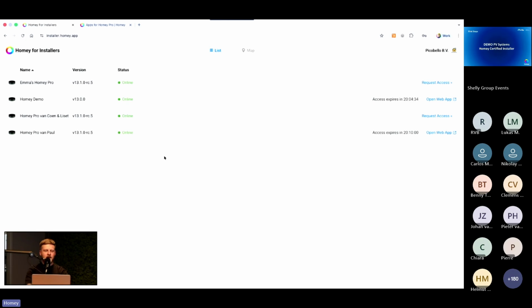And what you as an installer can do here is manage all the Homeys that you've installed. As you can see here, we have a couple of Homeys within this list. So these are all the Homeys that we as a company have installed. We can also see which version these Homeys are running on. We can see if they are online, updating, or offline. And on the right side of the screen we have two Homeys where we can request access. In case we need to modify something or install an additional device or change some settings, we can request access here, and the user will get a notification on their phone letting them know that you as an installer want to get access.